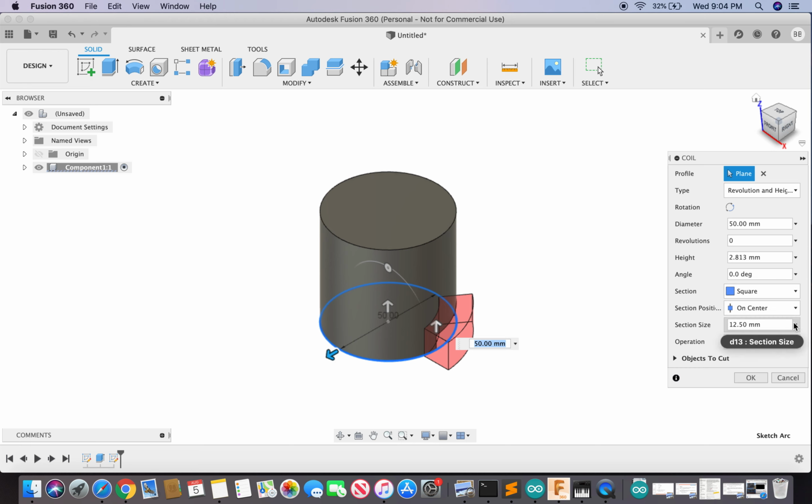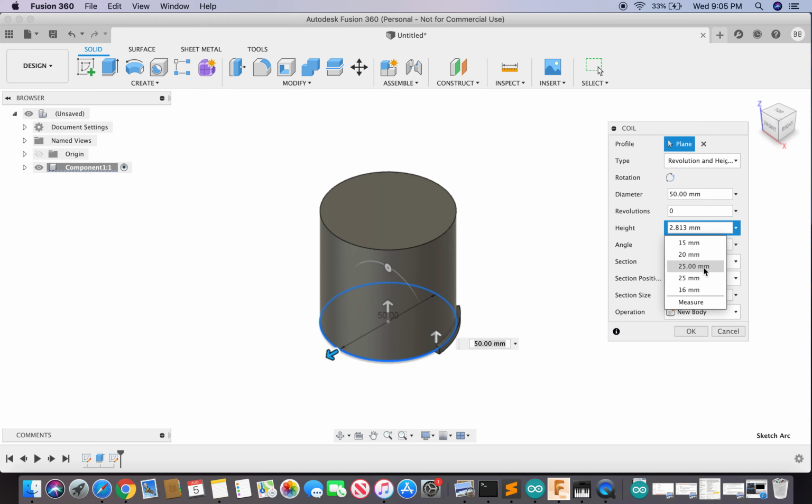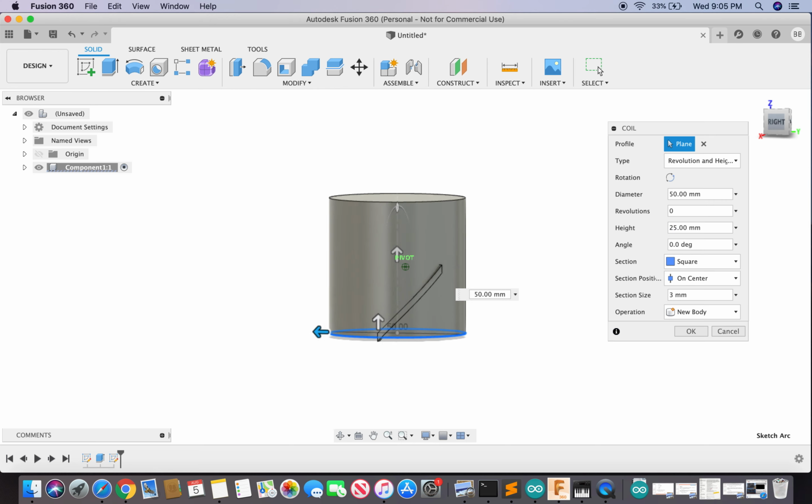Okay. Section size. We're going to make this 3 millimeters. See what happens there. Make sure your section is square. Operation. We don't want cut, we want new body. Height. We're going to make it a little bit higher, about 25 millimeters. You see right there what happens? It goes up.